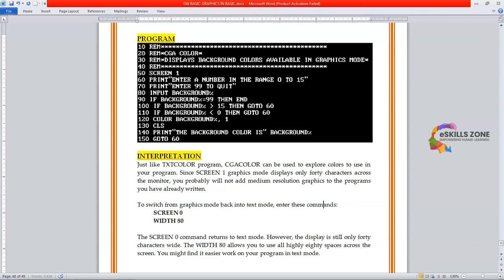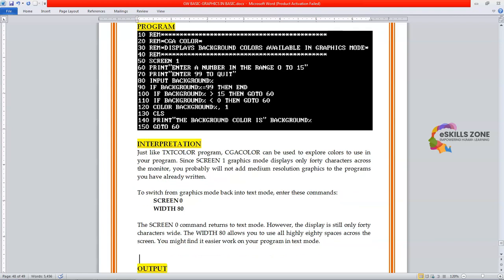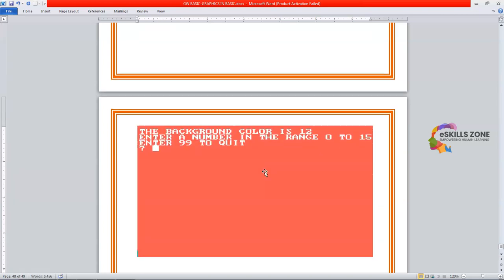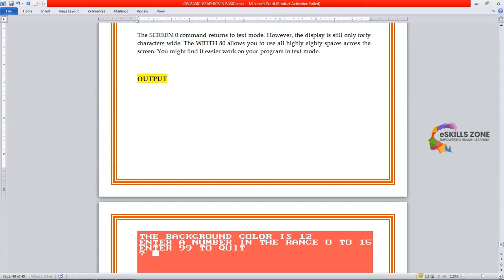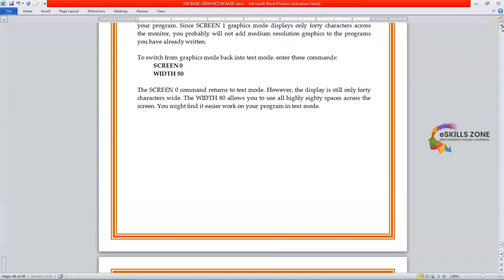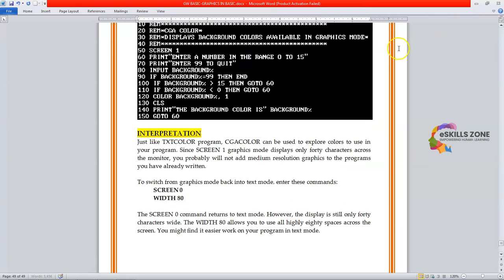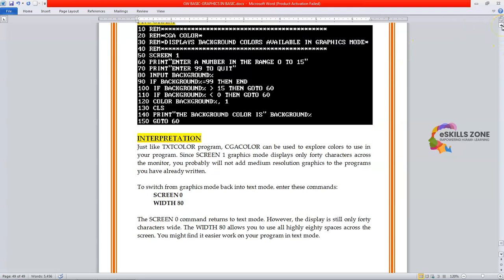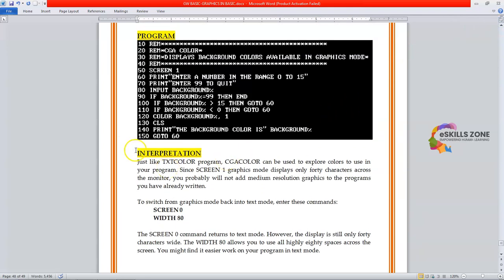So viewers, that's the interpretation, a brief interpretation of the execution of the program we executed in the IDE of GW Basic. Very helpful in learning how we can use screen mode instead of text mode, and how we can display the background colors available in it.